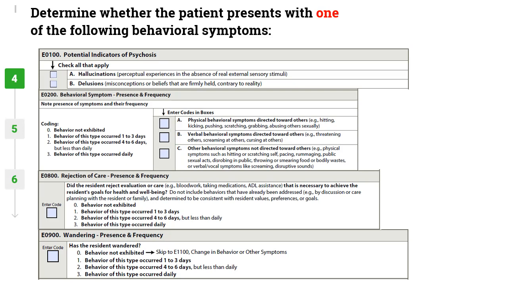Step 4. Determine whether the patient presents with one of the following behavioral symptoms: E100A or B, potential indicators of psychosis; E200A, B, or C, behavioral symptoms, presence and frequency scored 2 or 3; E800, rejection of care, 2 or 3; E900, wandering, 2 or 3.